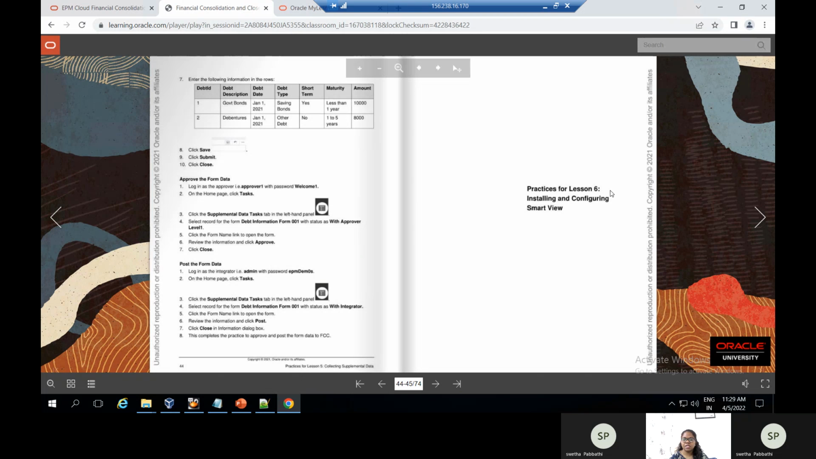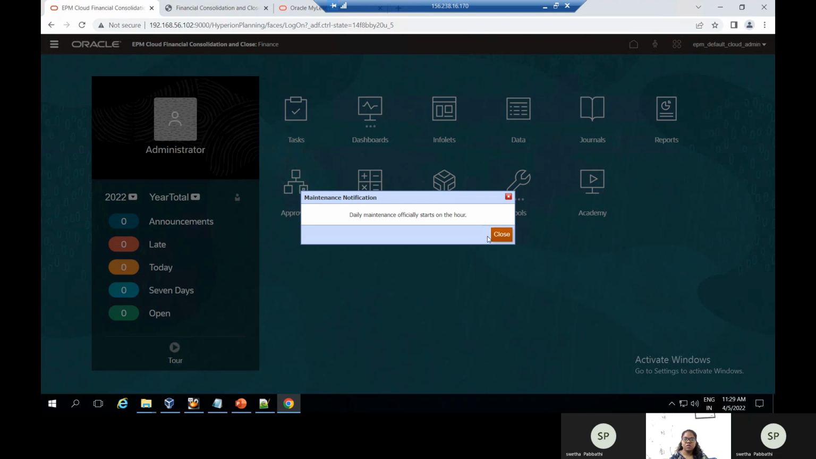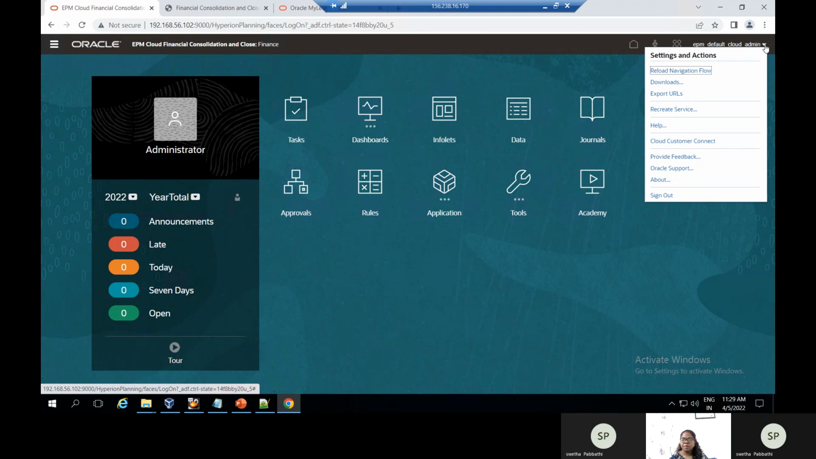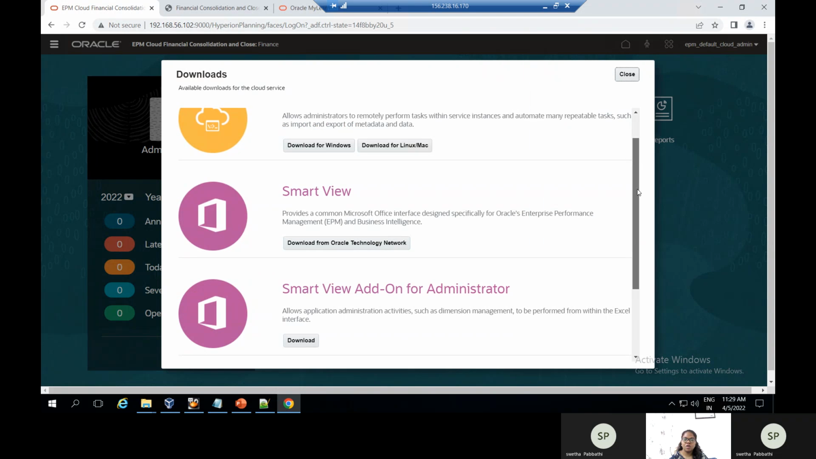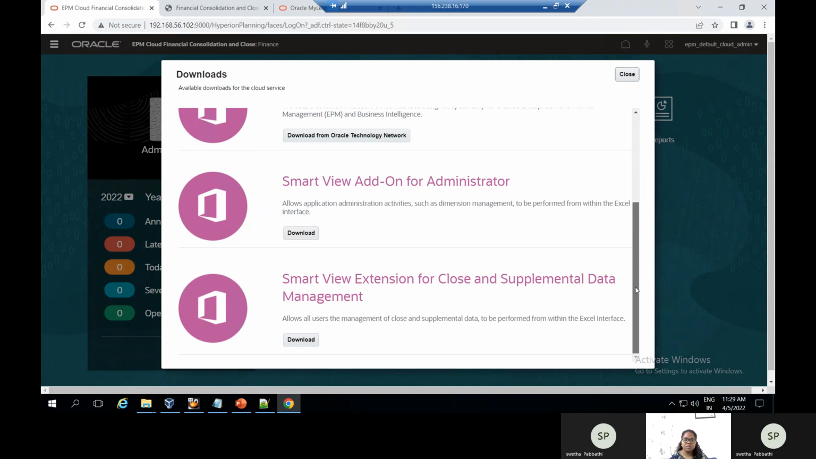Now we'll see the practices for lesson 6, installing and configuring SmartView. For this installation, we'll go to the home page and click on this name, and here actions and settings. We'll click on downloads, and from the downloads tab, we'll click on SmartView and download it from here. We can add SmartView as well as the SmartView add-ons. We also have a SmartView extension for close and supplemental data management, which we can download from here.